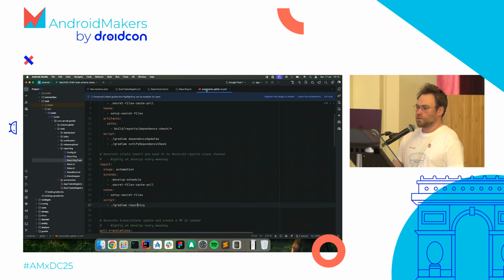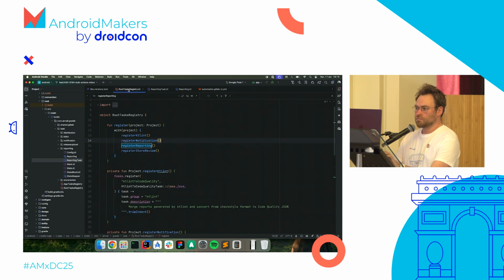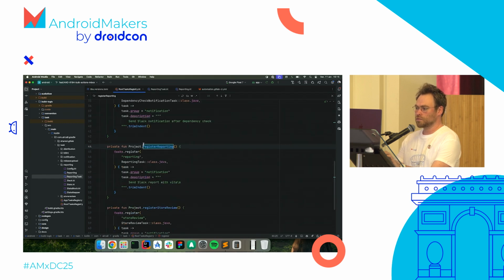And then on our CI, we have this Gradle task called reporting. This task is registered inside our build logic. It's going to pull some data from the Play console, and then we build a nice Slack report to send on Slack, but that's not the use case of the tool.